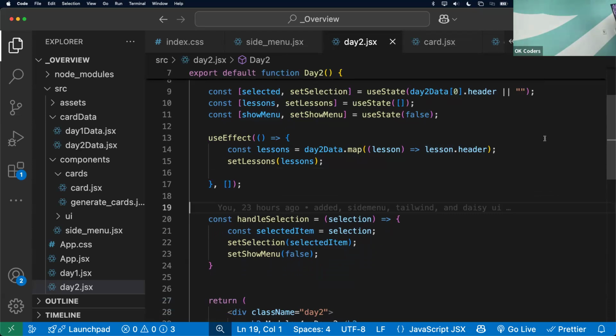On the useEffect, on the initial render, it goes and gets my day 2 data. I'm storing all my lessons as an array of objects with key value pairs. Then it's mapping through and getting each one. The lessons are going to be the header, so it's taking the header and setting the lessons as an array of headers. That's on the initial render.